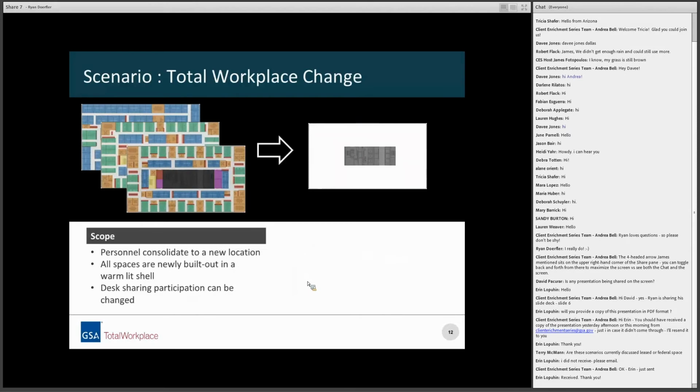The last scenario that's produced in WIFM is a total workplace change, and this is particularly appealing for projects where you're looking at co-locations. WIFM will allow you to enter data relative to 3 different locations, regardless of where they are in the United States, and you can explore the possibility of merging them into one location. However, it is capped at 3.